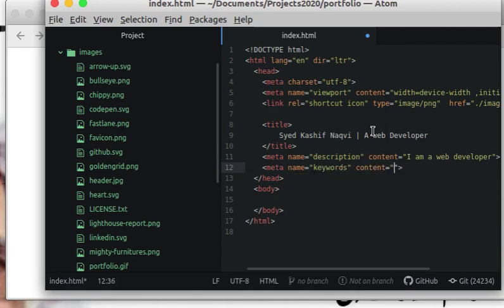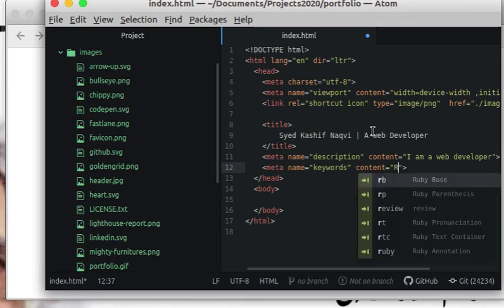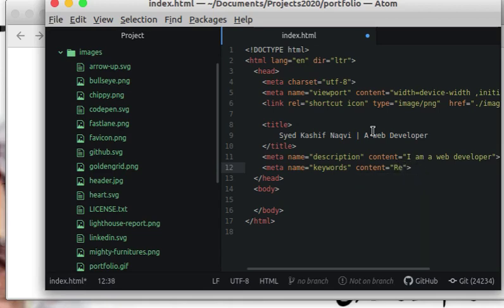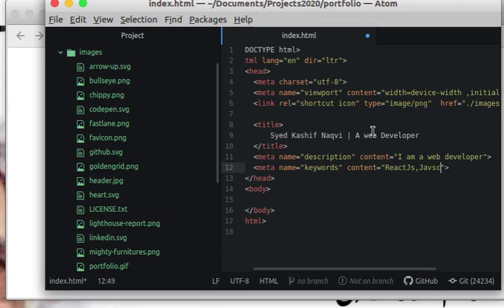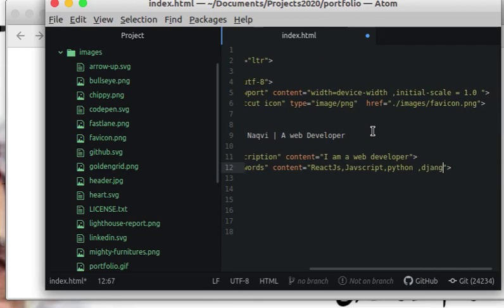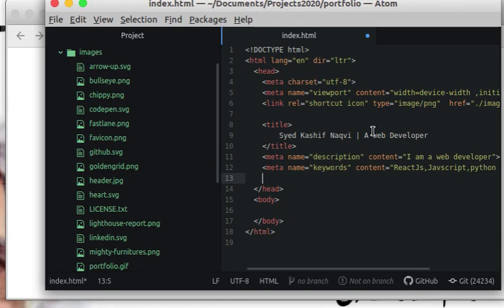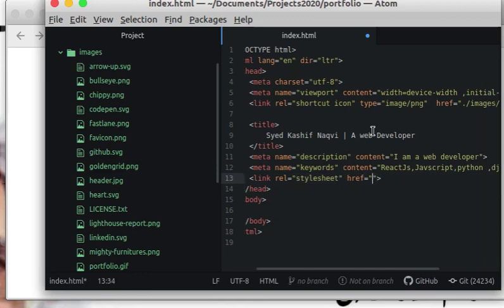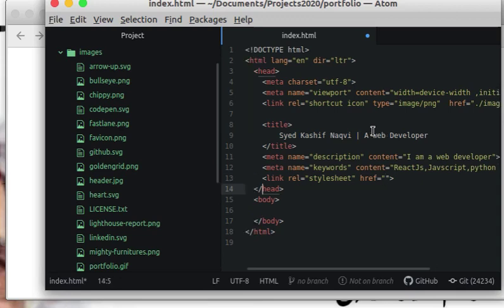You type your skills, like my skills: React.js, JavaScript, Python, Django, and extra. You type yours if you have any. And we add one more tag to link with the CSS. We haven't created a CSS file yet, so we can't do anything with it. Just type nothing, just the empty string.